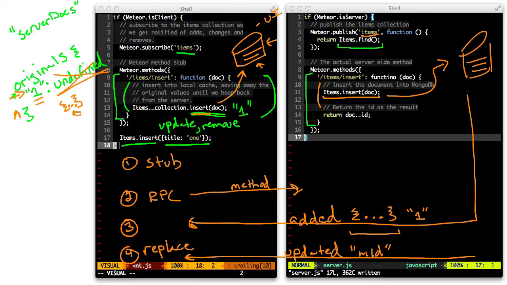Now, it's possible that we never got this added message, that the server never actually sent it. Remember, for example, if we weren't subscribed here, we would never actually get the added message, in which case the original value would still be undefined. And in that case, we'd have to revert the insert in the local cache, so we would just remove it. Or it's possible that the value just changes a little bit from the server, in which case we have to update our local cache. Or it's just possible that the value that we get back from the server is exactly the same as the one that we have locally, in which case we don't really need to do anything.